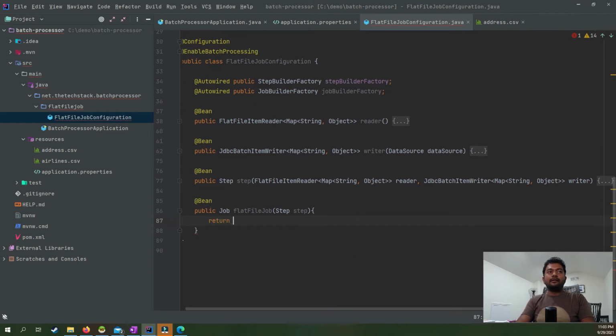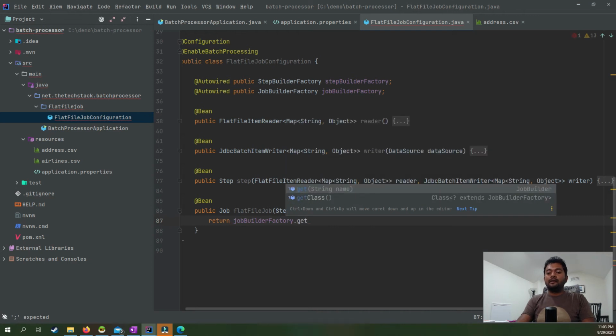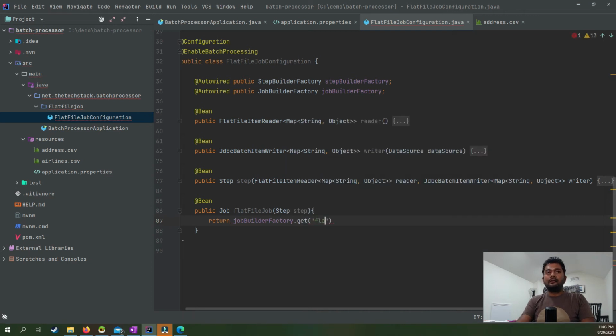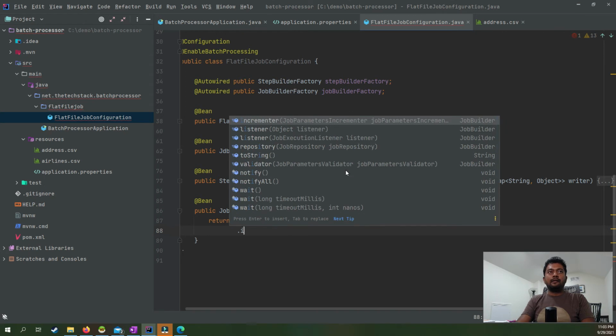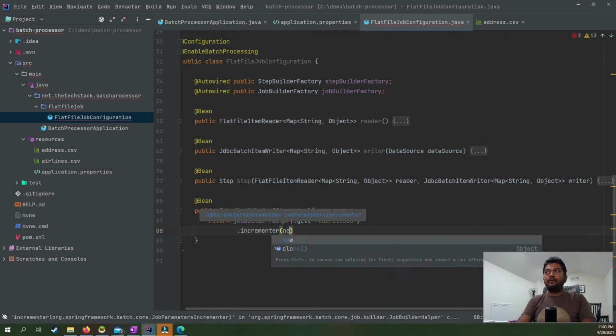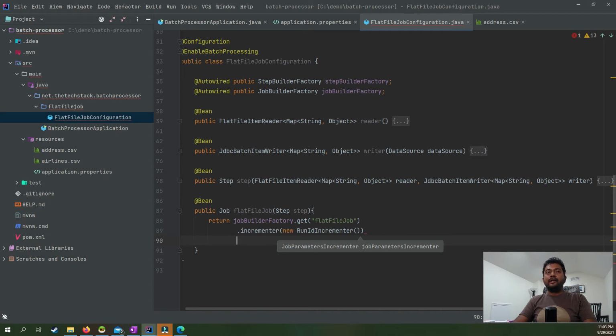So we can use the job builder factory here, and this is the name I'm giving, and I am giving some unique number to this job. For example, we will run this job multiple times, so each time the job is run, we set a unique number to it. In this case we are incrementing the number.